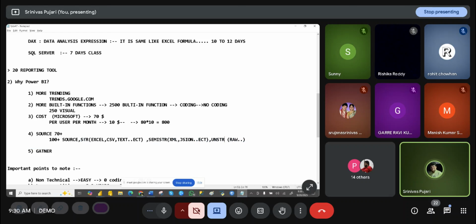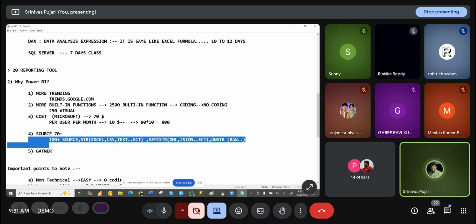What is meant by structured? Structured means Excel, CSV, text, etc. Semi-structured means XML, JSON, etc. And unstructured means only the system can read that. Humans cannot read that. Power BI can connect to that kind of sources too.